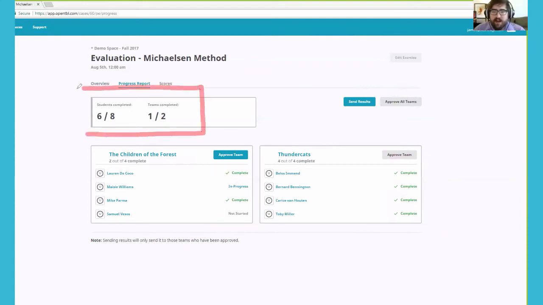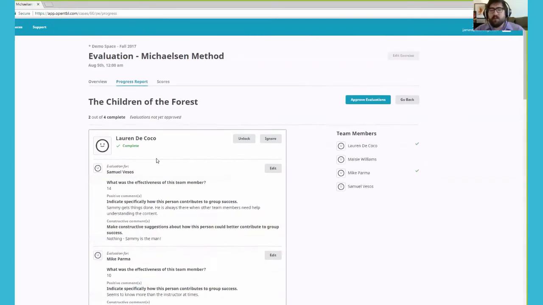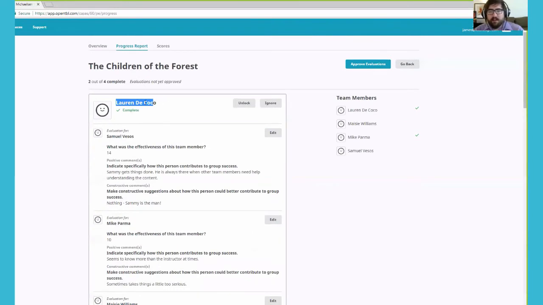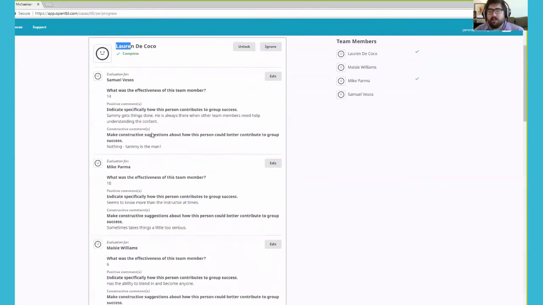Additionally, we have some high-level analytics here, just showing you how many students have completed, how many teams have completed, and things like that. But we can also drill down to a team level. So if I want to take a look at this team, I can click on it, and here is that zoomed-in view where we can look at Lauren's reviews and see every person she reviewed and what the reviews were.